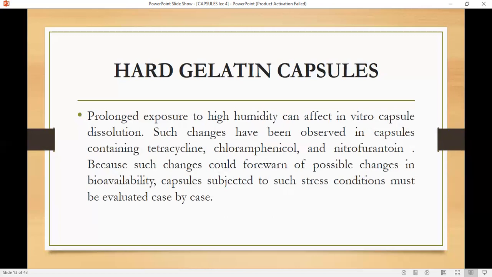Such changes have been observed in capsules containing tetracycline, chloramphenicol, and nitrofurantoin. These are the active pharmaceutical ingredients, and they may get affected by high humidity when they are packed or filled in a capsule form. Because such changes could forewarn of possible changes in bioavailability, capsules subjected to such stress conditions must be evaluated case by case.